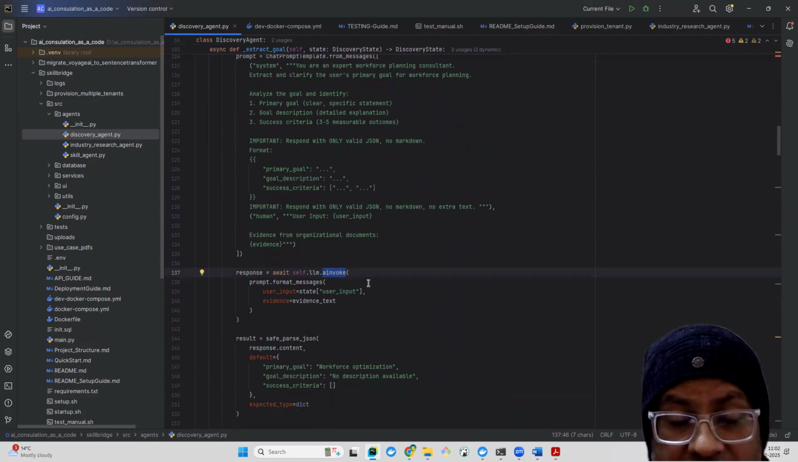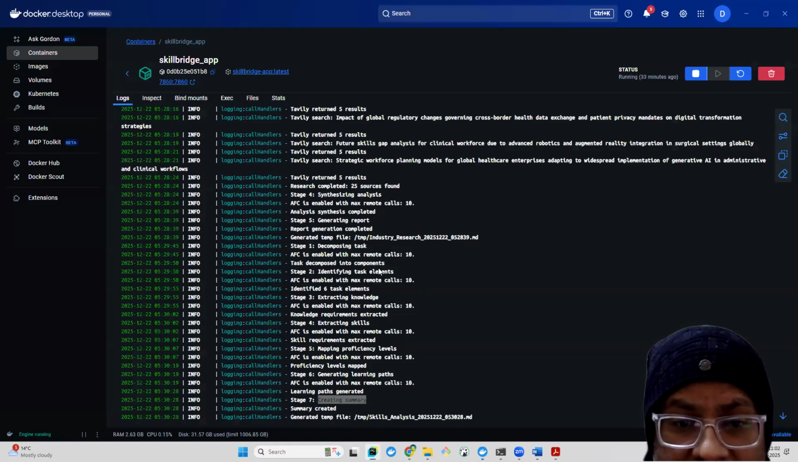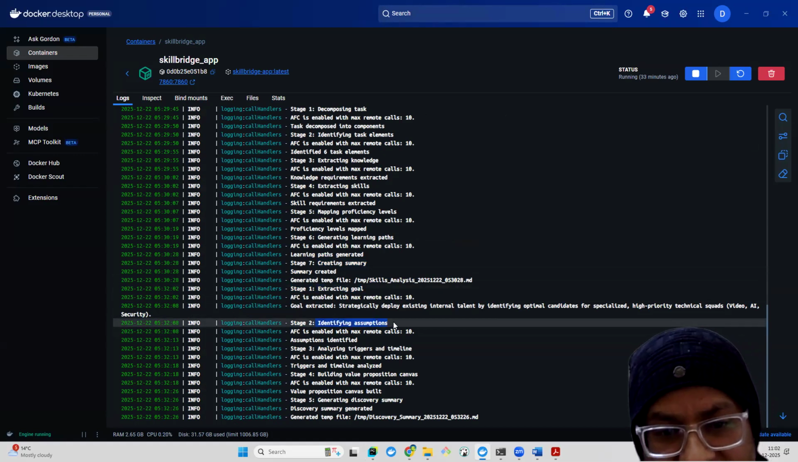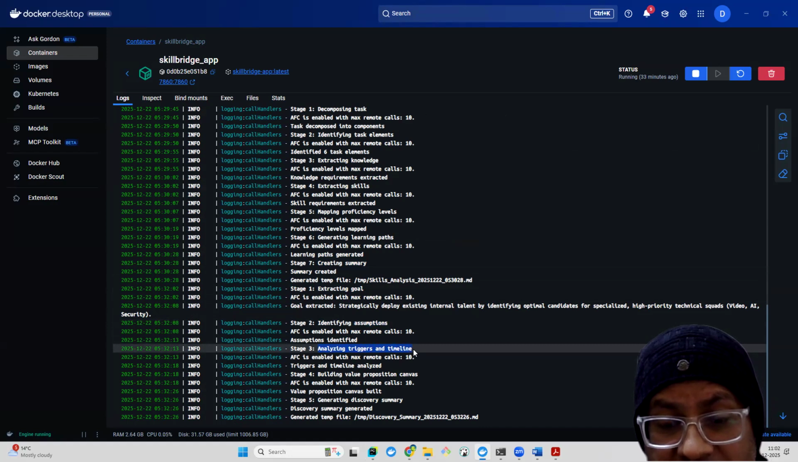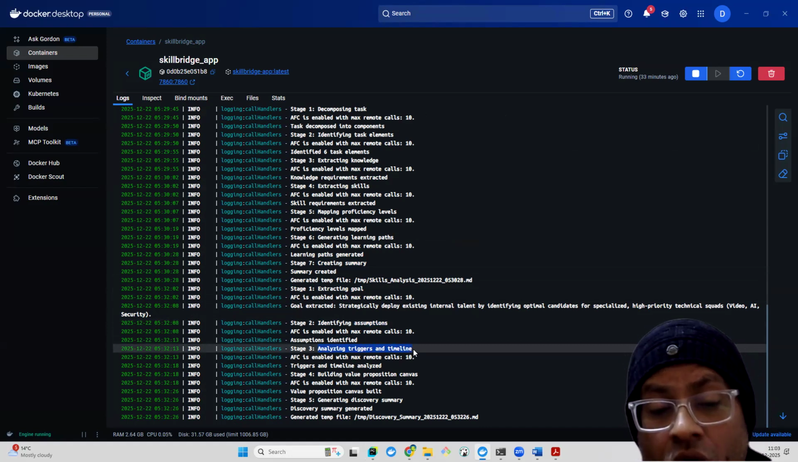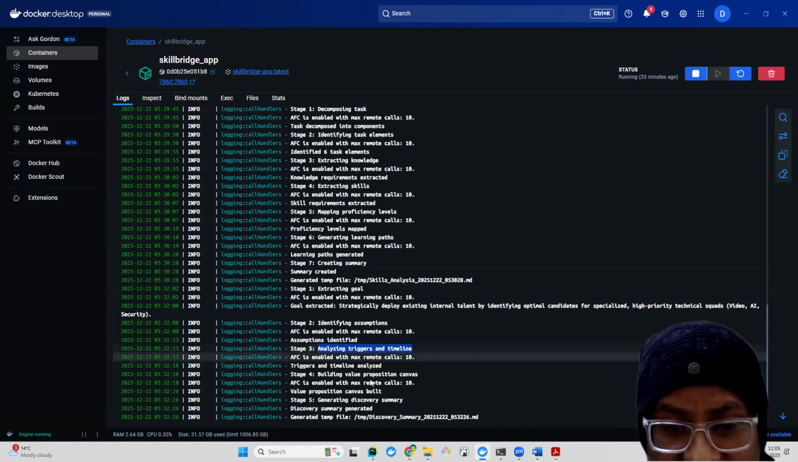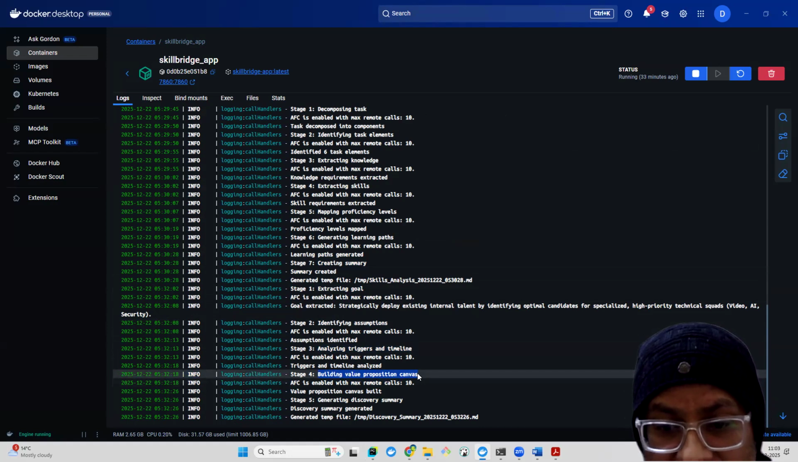Here we are just calling the LLM. You can come back here, right? We can simply see stage one, extracting goal, then the second one is identifying assumptions, and the third one is analyzing trigger and timeline. So basically now the agent just keeps calling generative AI to get that information. Stage four is building the value proposition canvas, and then the discovery summary.